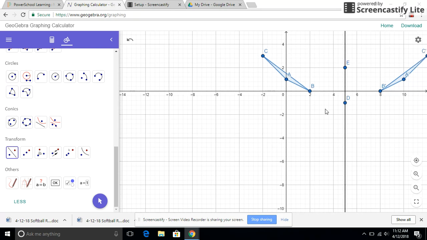Now you need to scroll down so you can see the picture. And I need you to draw the image, the line, and the pre-image on your worksheet. And you'll be done with problem number 1.